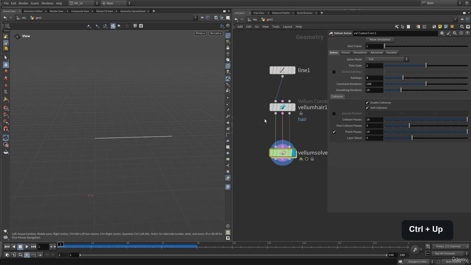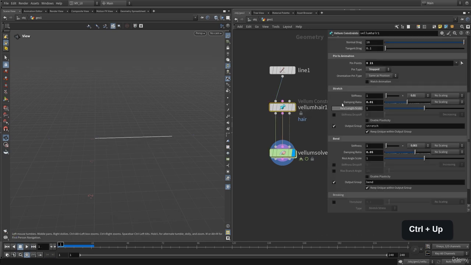overall simulation. I can increase this to 5 sub steps. Let's hit play. And now let's try the pin type. Let's change this to soft again. Let's see if that is stretching, and it is still stretching permanent, and let's hit play.